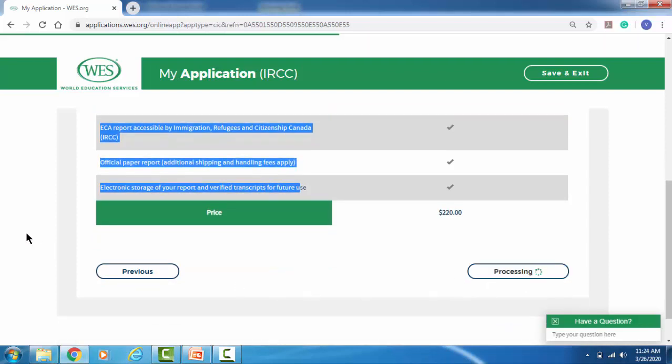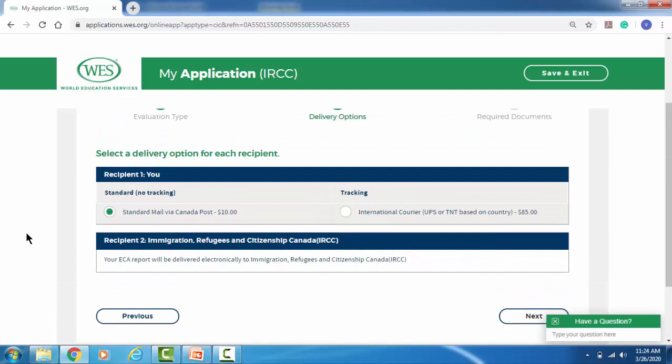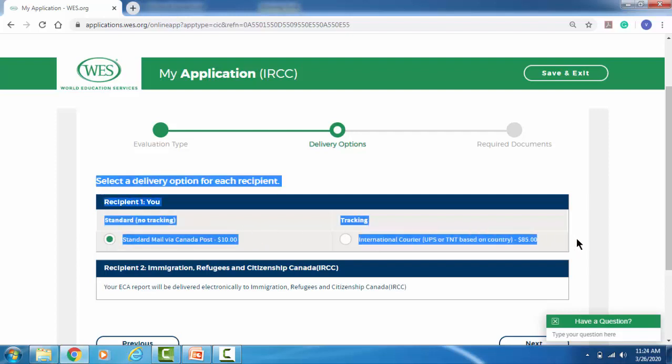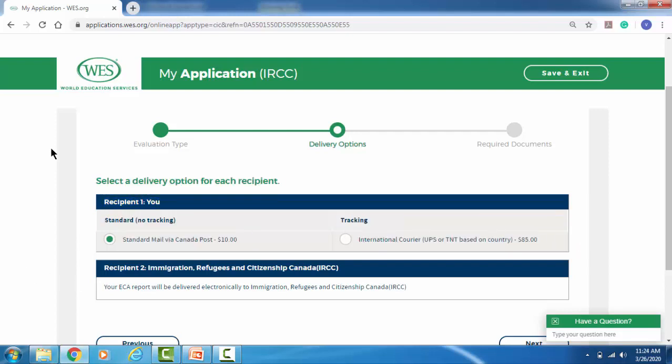And let's see next, where you will be asked to select an option whether you need standard mail via Canada Post or international courier. Now this is the thing where you can save your money. While you are filling your Express Entry profile, you're supposed to upload a soft copy of your WES report, which you can easily download from the WES website. So what you can select over here is the standard mail via Canada Post, which you're not going to receive in India. I've tried it, I've ordered it twice, but I haven't received the hard copy.